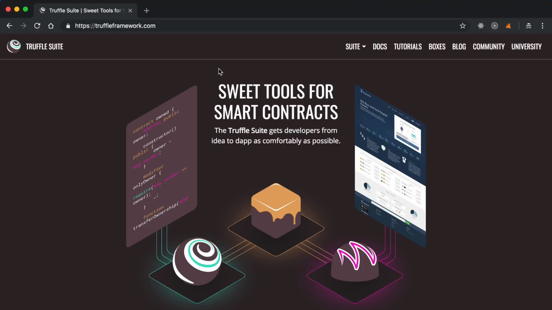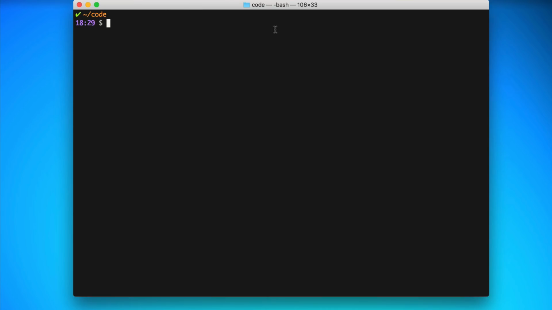So Truffle is a suite of tools that allows us to develop smart contracts, write tests against smart contracts, deploy smart contracts to the blockchain, manage different blockchain networks. It gives us a development console, a script runner, and it also allows us to develop client-side applications inside of our project. So it does a lot, and I'm going to show off all those features in this tutorial. So let's go ahead and create our project.